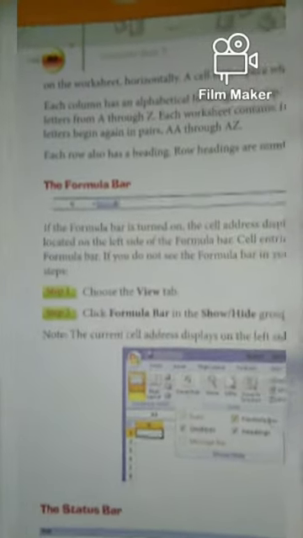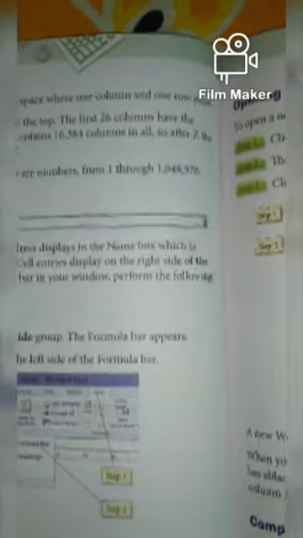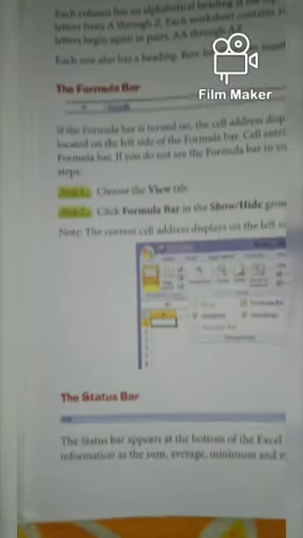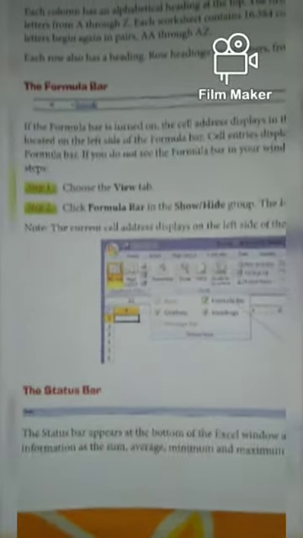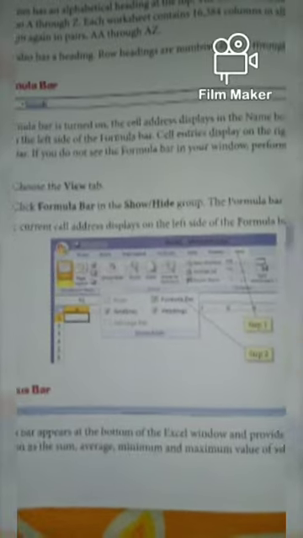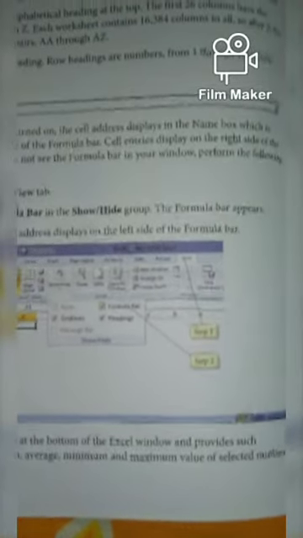Each row also has a heading. Row headings are numbers from 1 through 1,048,576. The formula bar. If the formula bar is turned on, the cell address displays in the name box, which is located on the left side of the formula bar. Cell entries are displayed on the right side of the formula bar.